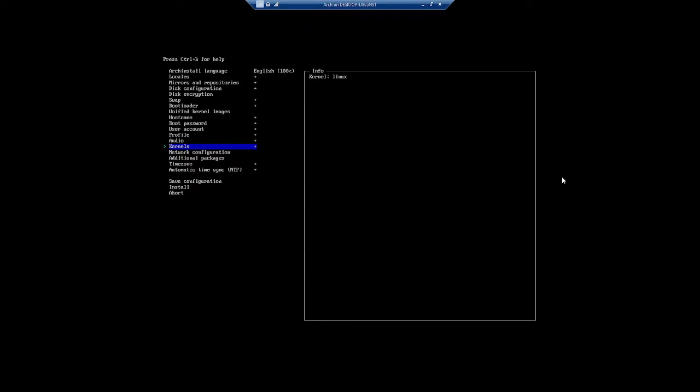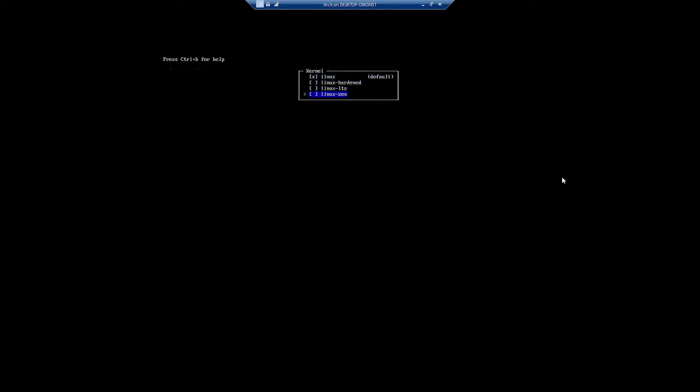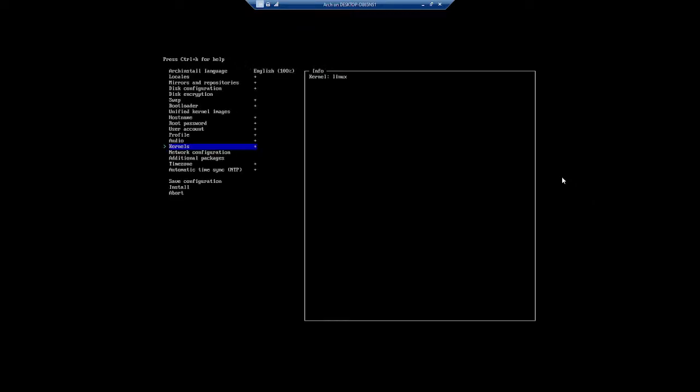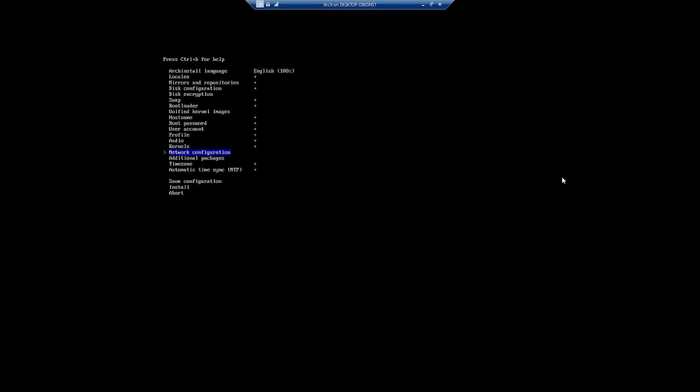So the next one is kernels. In here you can select which Linux kernel you need. If you need a stable version, then you can go with the Linux LTS version, long term support version. But if you are going to experiment, or you don't care about which version of Linux, then you can go with the Linux default version, so I'm going to go with the Linux default version.